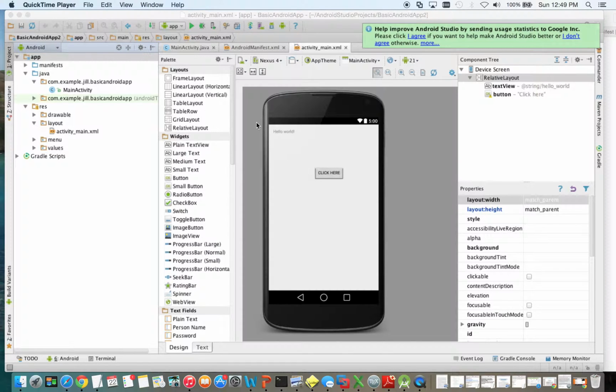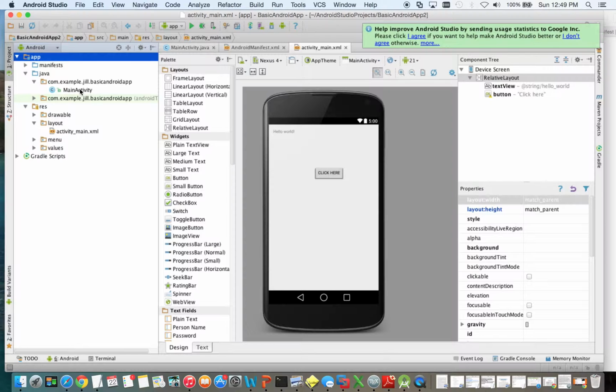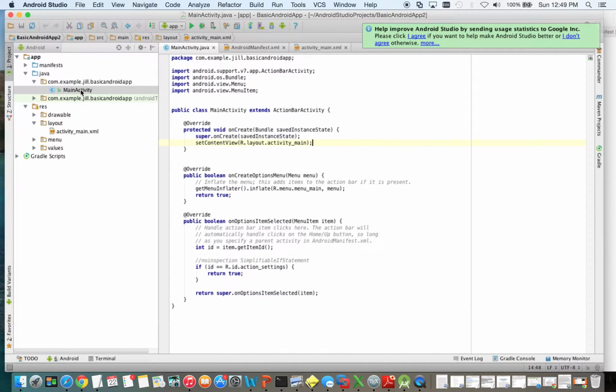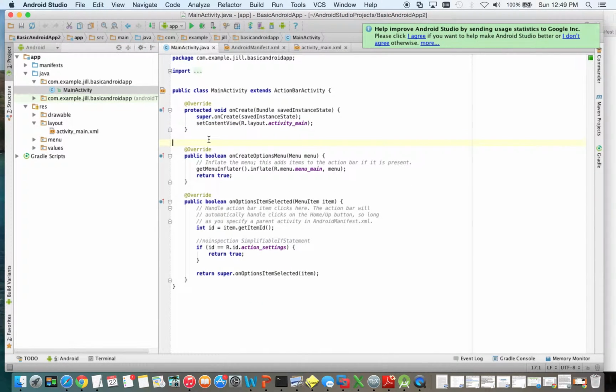Okay, so let's connect an event for the button click. Let's go back to our Java file, main activity, and add another method. We need a method that's going to be called when the button is clicked, and then we're going to connect that method to the button in the UI.